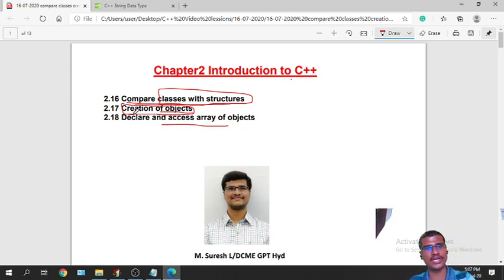If there is no concept of array of objects, I have to create 1000 objects, meaning T1, T2, T3, T4, like that, up to T1000 I have to create. But if you have an array of objects, that's T square bracket 1000. If I mention like that, then a total of 1000 objects will be created.